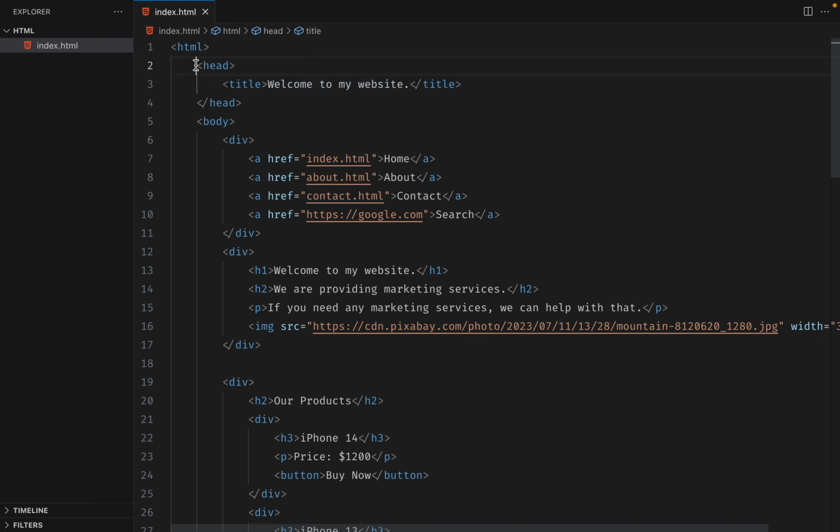And every tag should start with an angle bracket, then the tag name, then a closing angle bracket, then the child element inside it, and then we have to close the tag with the same thing, but we need an extra slash. And there are two kinds of tag. One is an opening and closing tag, and another type of tag is a self closing tag.